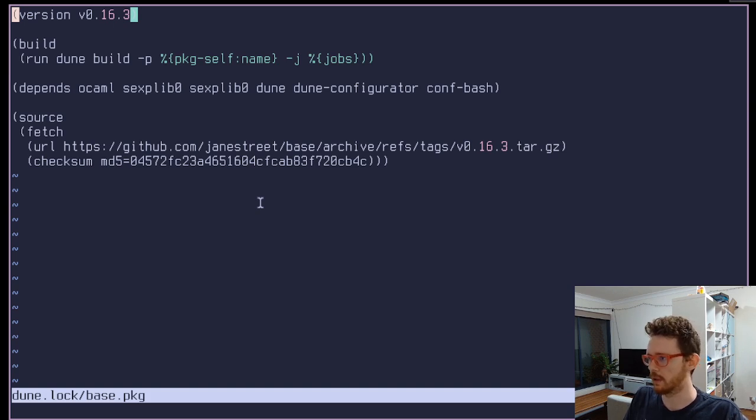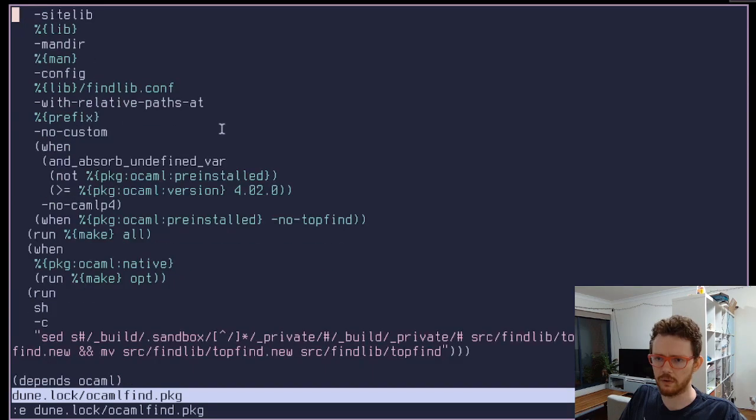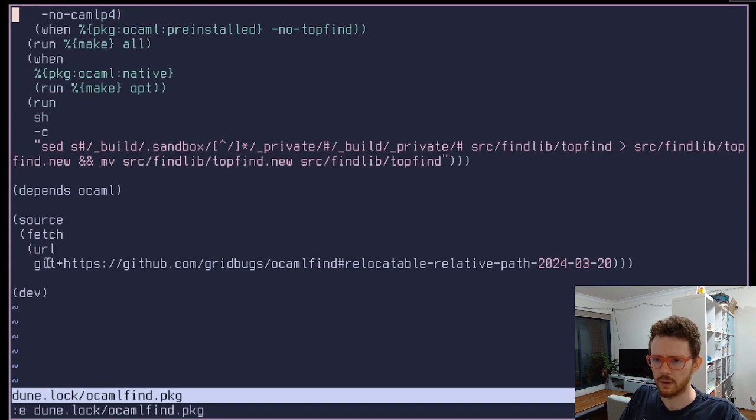It's really just a transcription of the OPAM file, or some parts of the OPAM file for the package. So we can see its dependencies and its build command, and where to download the source for that package. And if you look at one of the modified ones, like OCaml find, we will see that the source has been changed to be the hacked modified version of the package that is compatible with Dune.